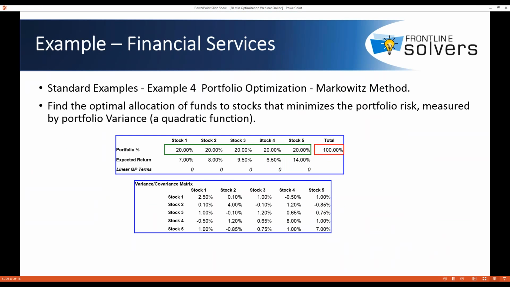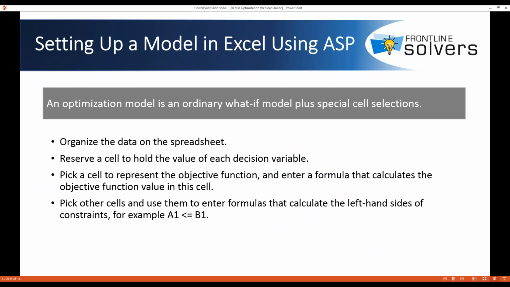So we looked at this financial services application. Now, a recap on what we practiced: modeling and solving problems in Excel spreadsheets. You can reserve a cell to hold the values of each decision variable. Then pick a cell to represent the objective function and enter a formula that calculates your objective function. Then you need to pick other cells and use them to enter the formulas that calculate the left-hand side of constraints.